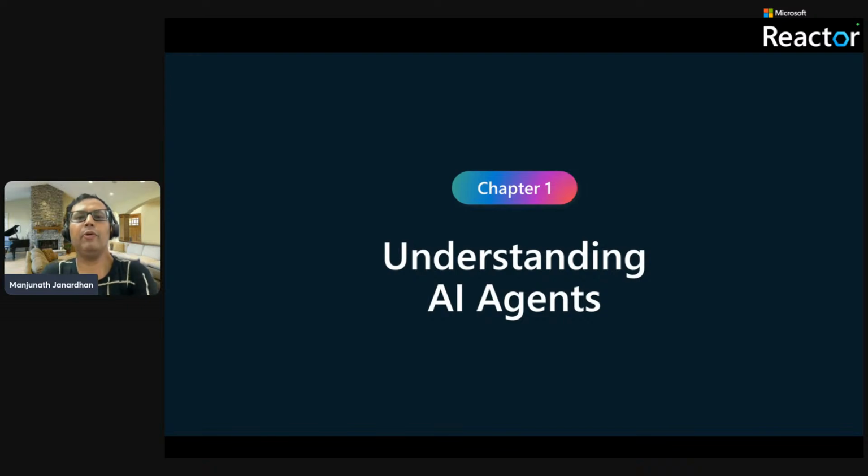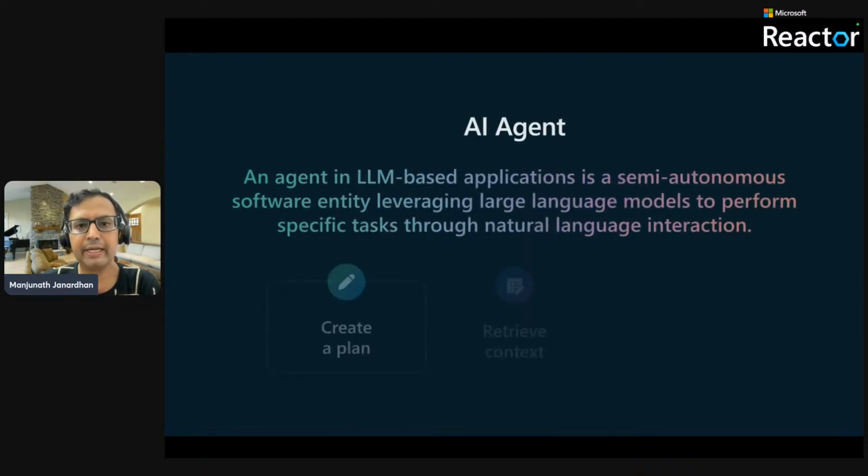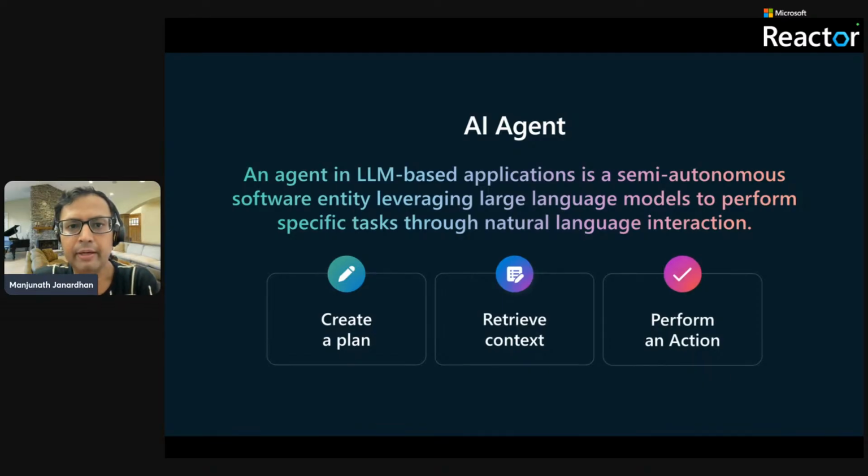So first, before going further, let's understand what AI agents are. This is a basic introductory course. Now, before going to AI, let's understand what an agent is. What is an agent? We will go back 15 years.